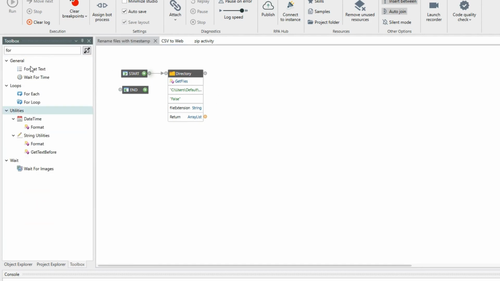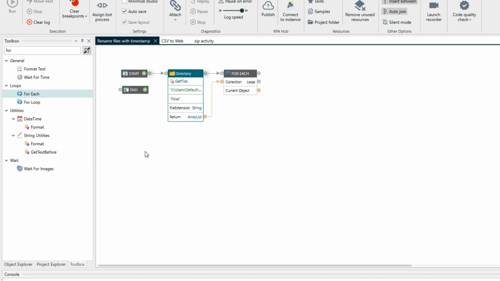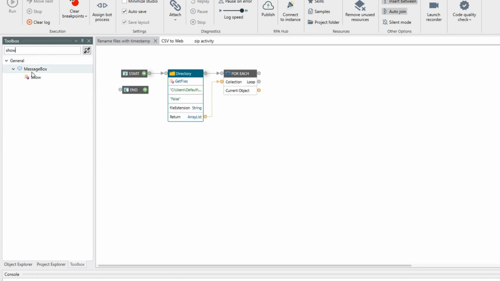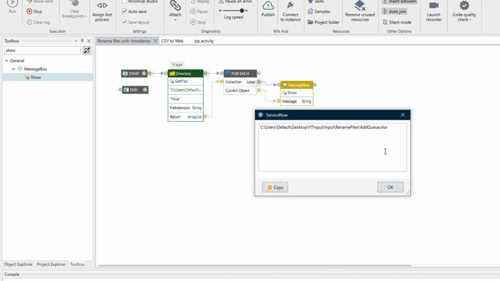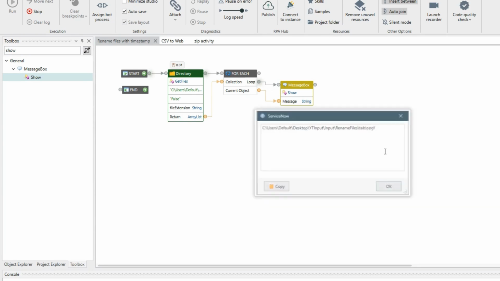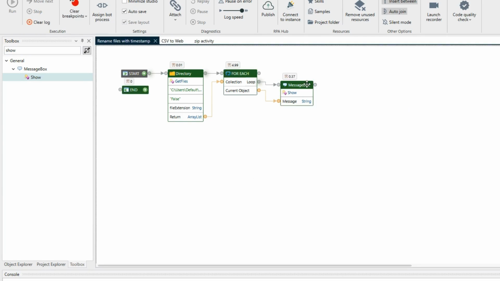So just use For Each, pass this array, and let's quickly display the output. This should give us a list of files, and now let me run it. This is the first file, and it's giving me all the files from the given folder.